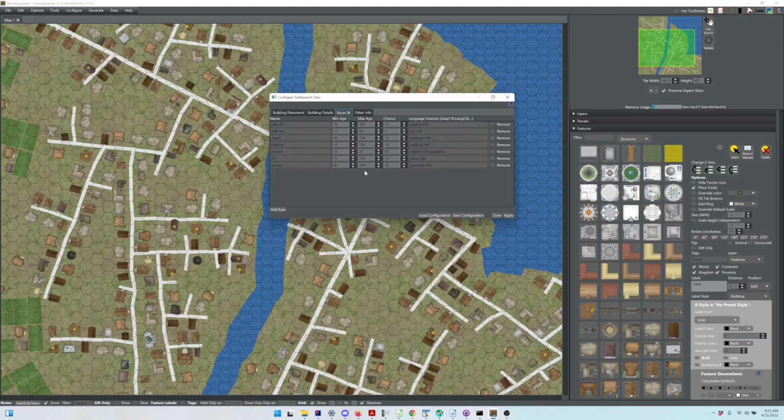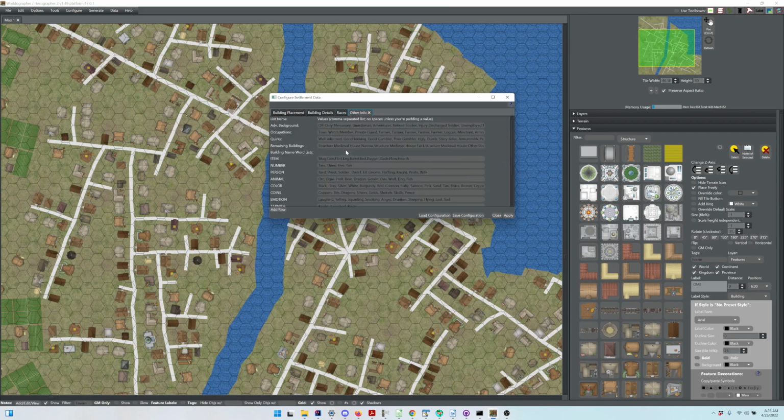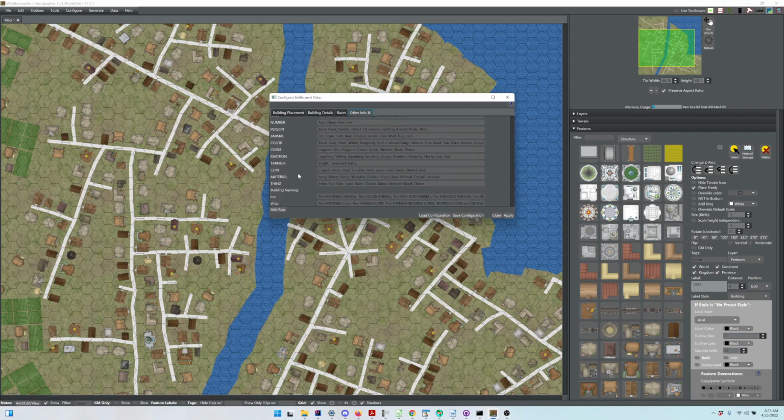Races for your city, what's the percentage of those? What languages do they speak? What's the chance that you have each? Other info, the occupations of people, and some of these buildings can have names to them. So, building naming. The inns and the shops in this case are set up to have names.